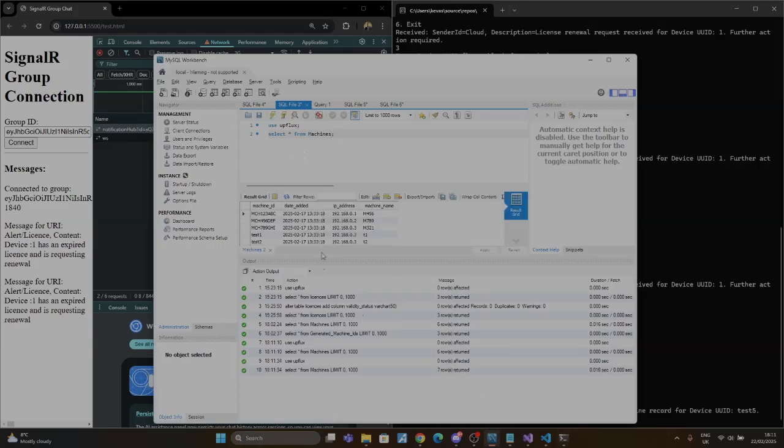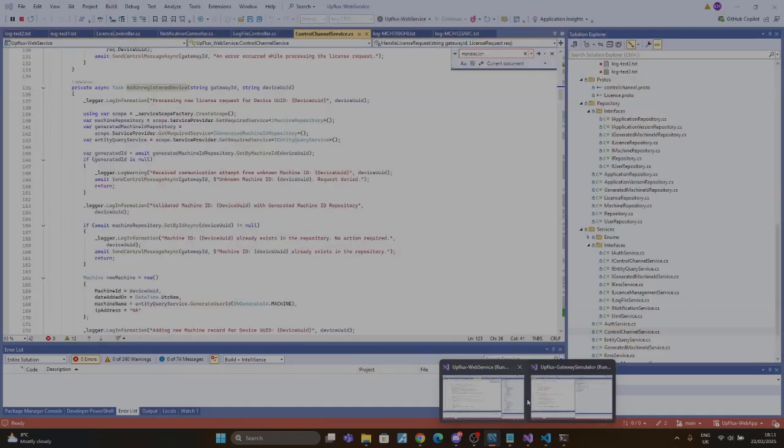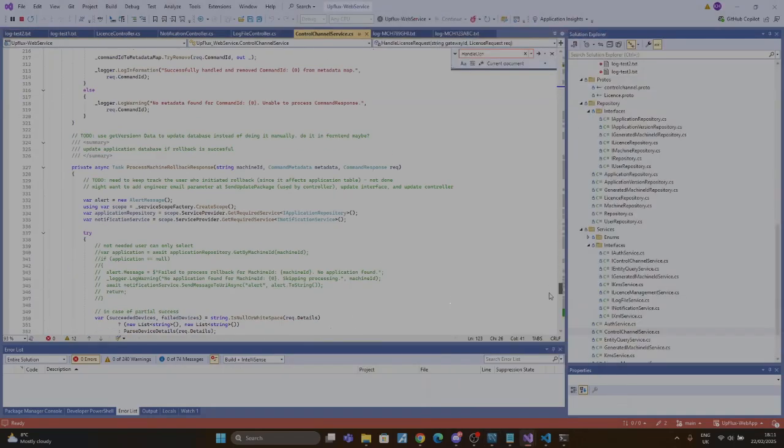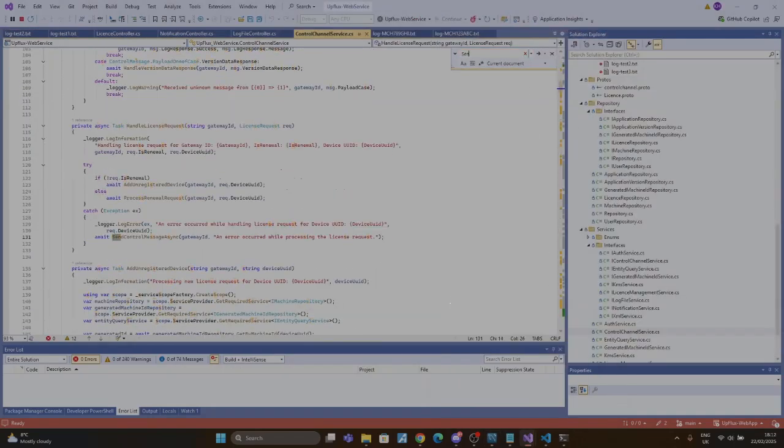And now we should have test 5 here since it is an unregistered device. And also, since it's available in our generated machine IDs, meaning that this ID is ours, it's positive to be added to the machine database, machines table.